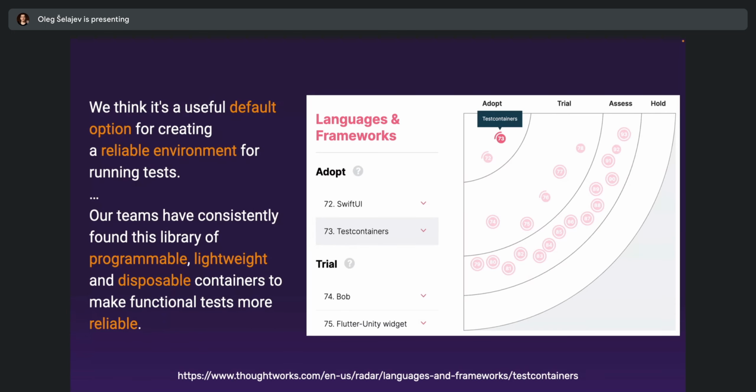And all in all, we are very happy with how Testcontainers is shaping up, and the community is very happy. And recently we were put on the ThoughtWorks Technology Radar into the Adopt category as the default option to create environments for tests, because Testcontainers provides you with programmable, lightweight, disposable containers, and in general makes tests more reliable, which is exactly what we want.